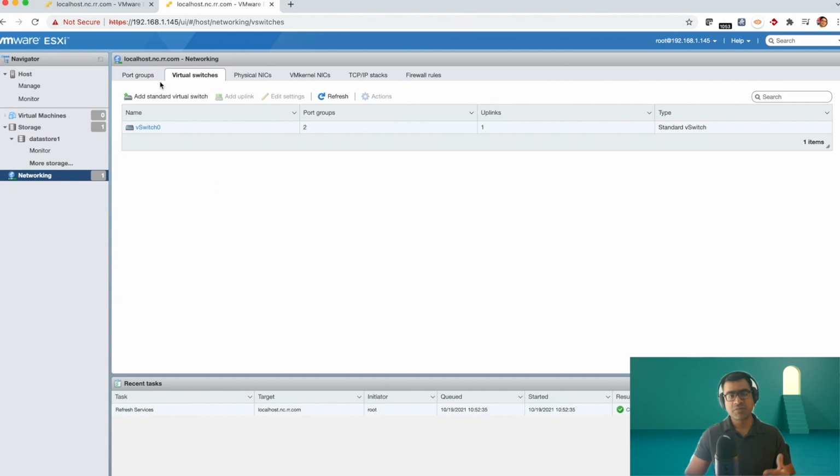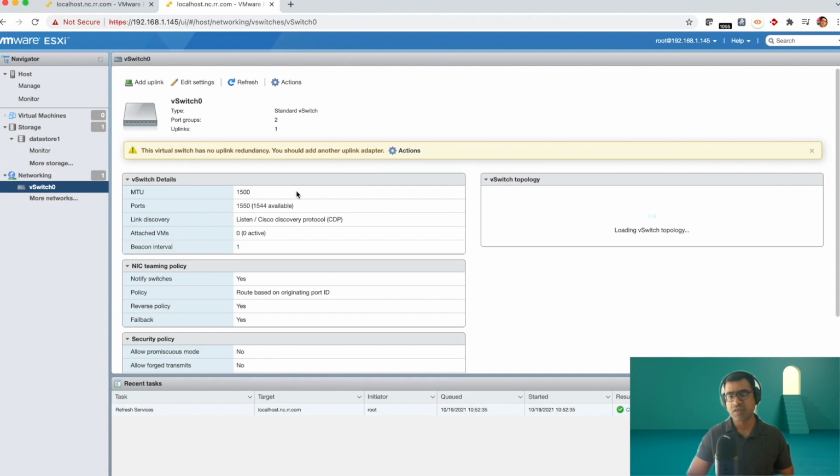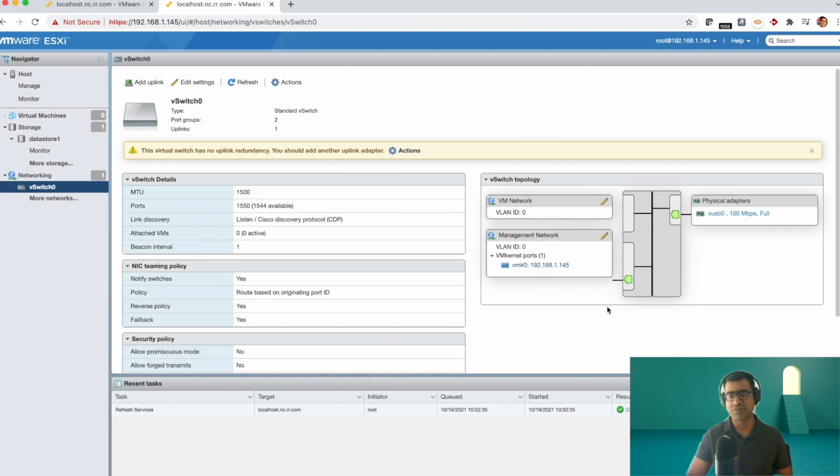So this is my default switch. Let's double click and see what the different components of the virtual switch are. This snapshot, or this illustration, is very useful. As you can see, this is how my switch looks. I have an uplink port, which is a physical adapter on my host.